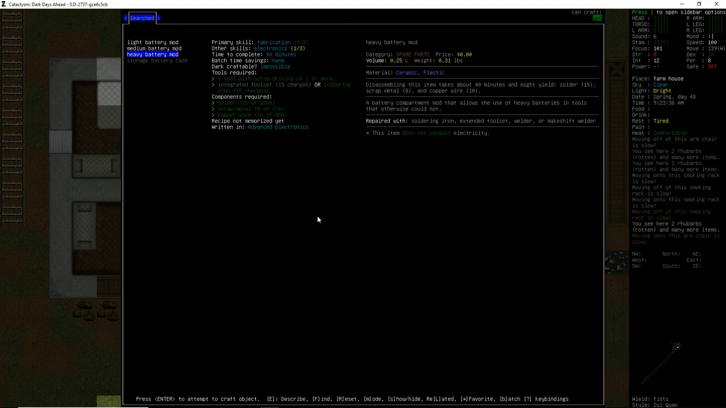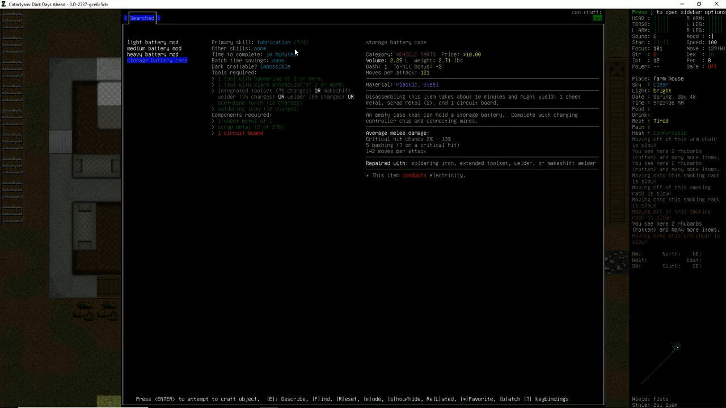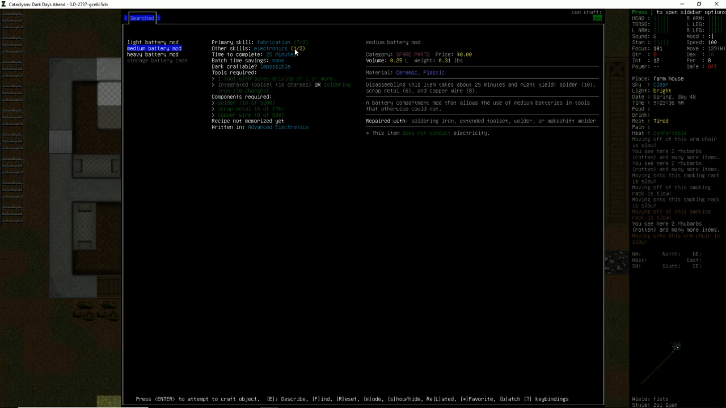Battery. Maybe we don't have enough of any types of... Wait, what is this? Hang on. Please hold. Can we craft these? A battery compartment mod that allows the use of medium batteries in tools that otherwise would not. I'm sorry. Can we make this even without having the skill in it? After all of this trouble? Medium battery mod. A battery compartment mod. No. Okay, sorry.